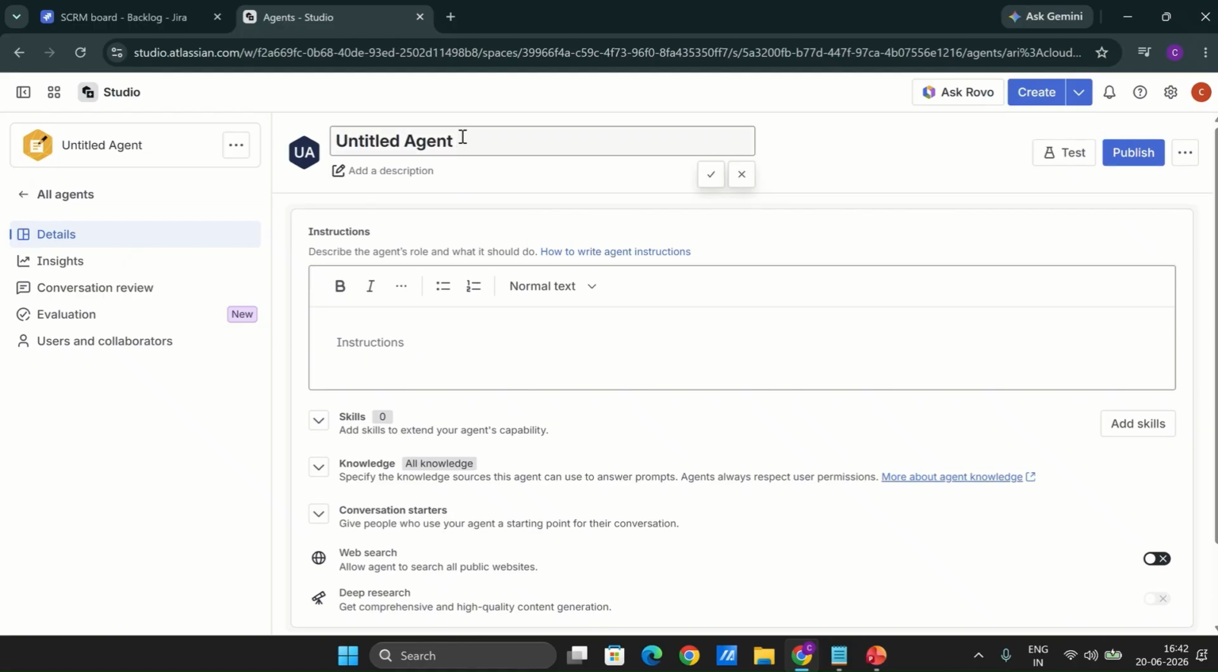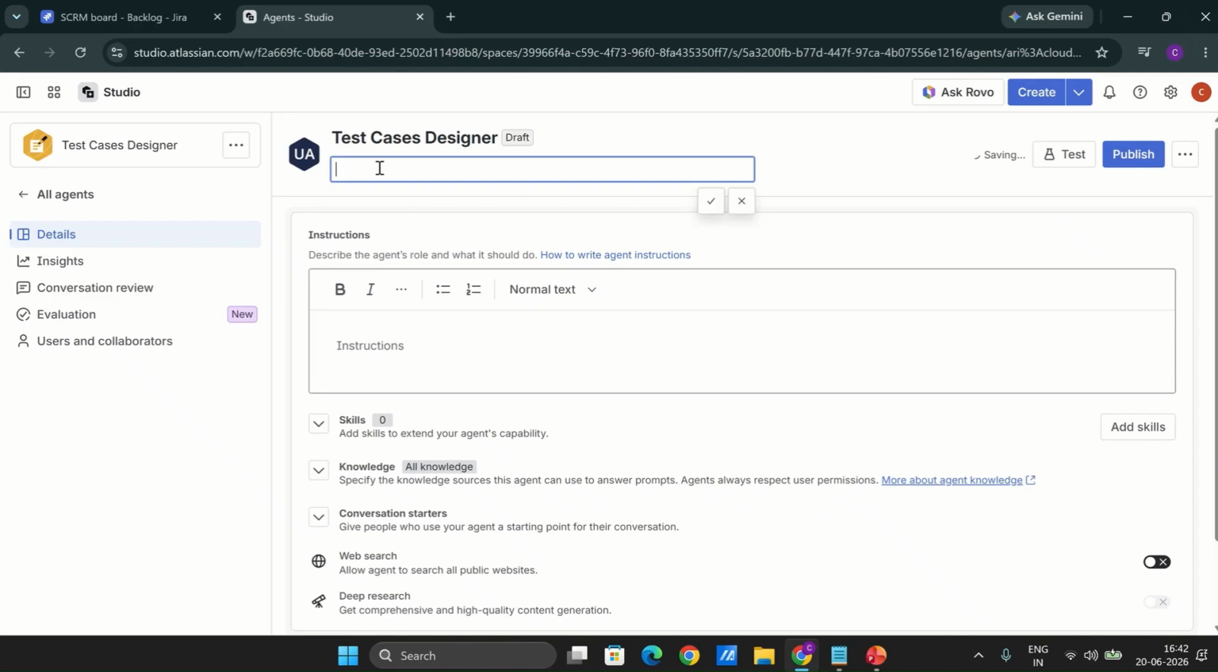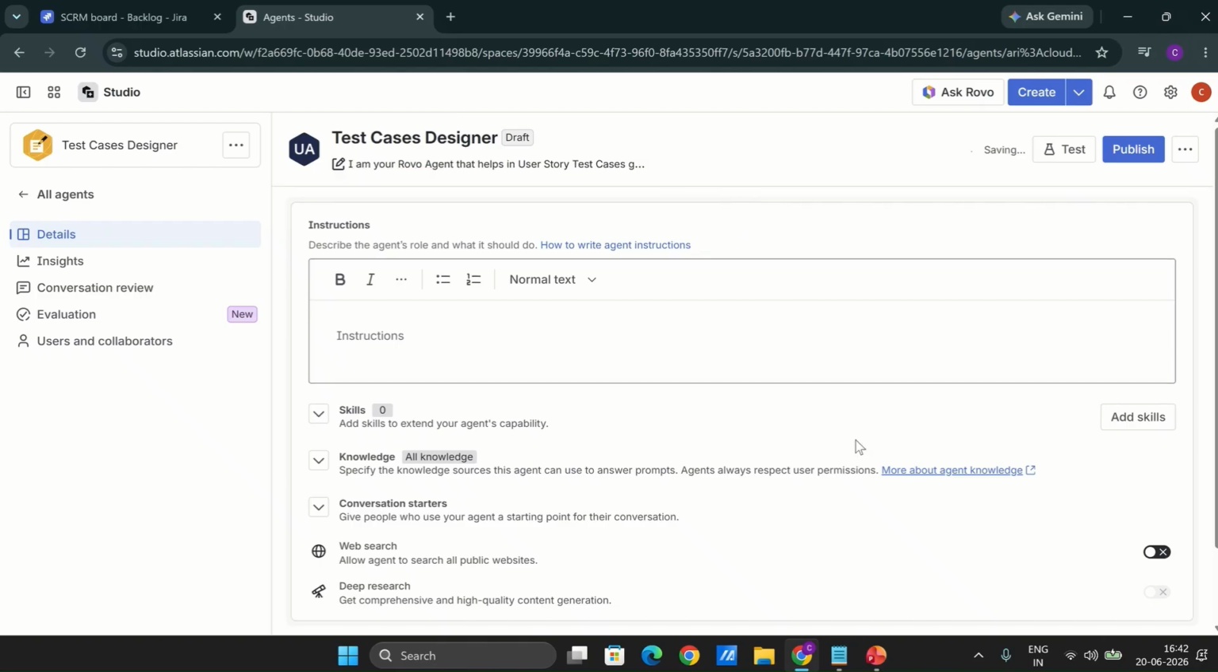So the very first thing we will do is give a name to our agent, and we will say this is our Test Cases Designer. And for the description we will say, I'm your Rovo agent that helps in user story test cases generation. Okay, so that's the description we have given.